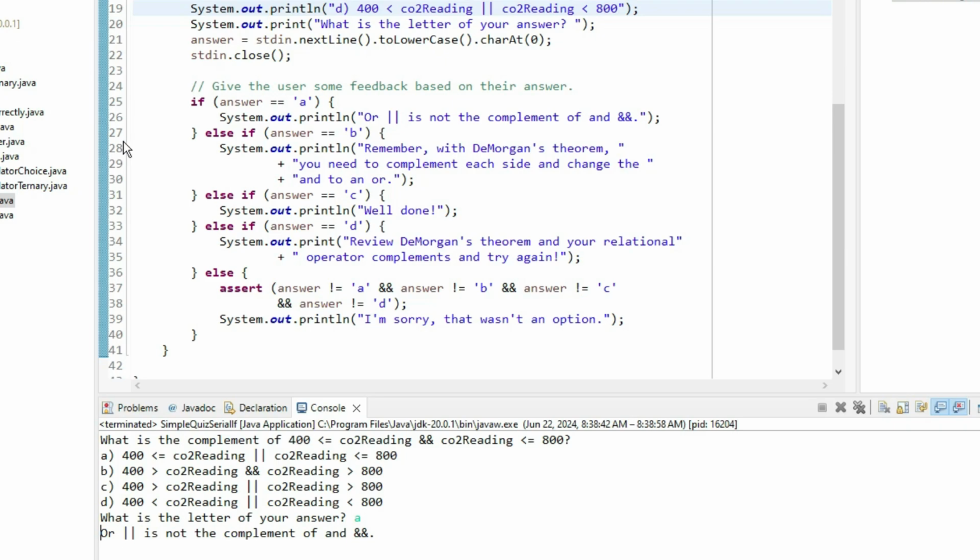Suppose the user typed C. Then we go to line 25, if answer equals A, that's not true. So we go to the first else if answer equals B, and that's not true. So we go to the next else if answer equals C, and that one's true. So we execute the conditional code and bypass the rest.